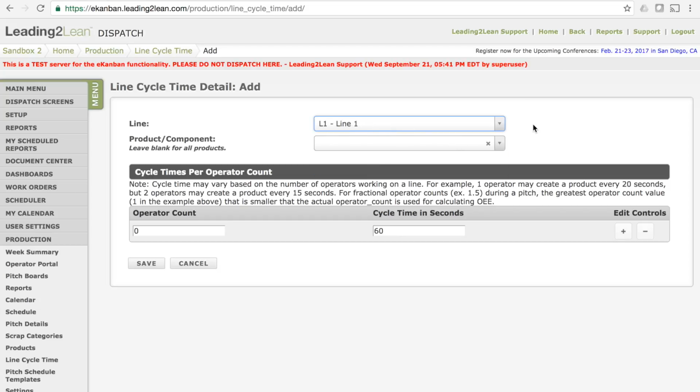There's a couple of options that you have. If the line cycle time is the same for all products that you run on that line, you can leave the next item here, the product and component, blank. What that'll do is set up cycle times basically the same for every product that you run on that line. But if, for example, the line cycle time changes when you change over from one product to another, you're going to need to set up line cycle times for each of those products.